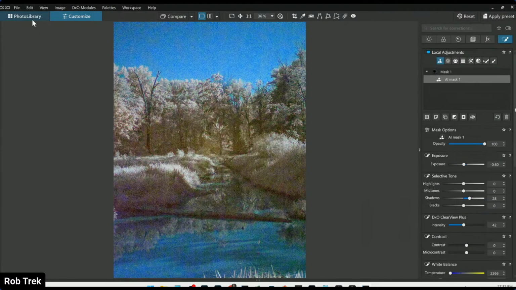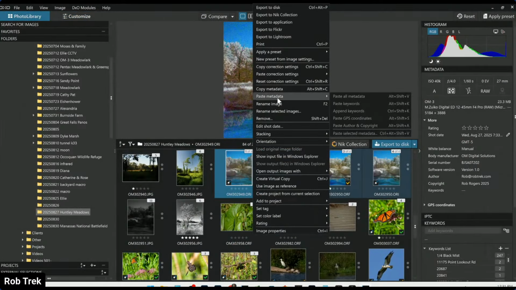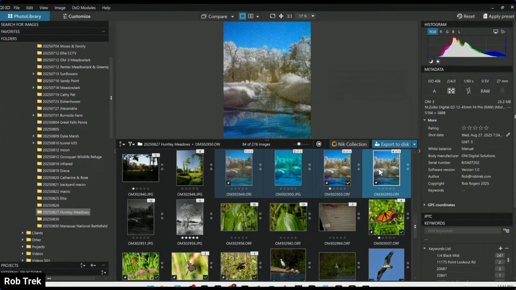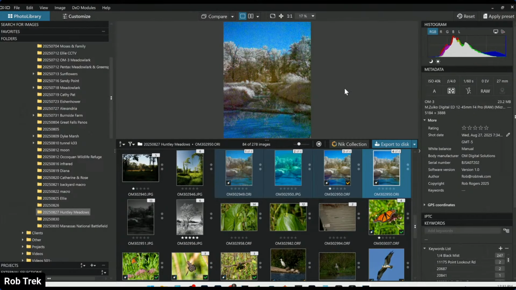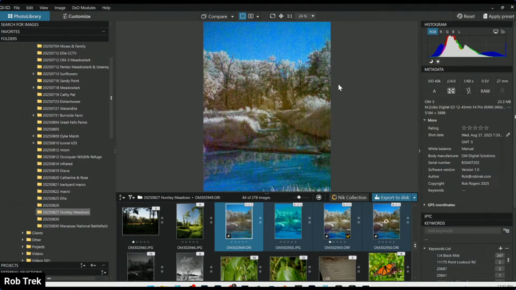All right. Now, when I go back here to my photo library, I can right click this and copy correction settings. So Control Shift C, and let's paste it to this other image here. But this time I'm going to do paste, and I would paste all correction settings or paste selected corrections or local adjustments. Let's try local adjustments. And there. So it just pasted that one adjustment I did to the foreground and the foliage here that I did on the original image.